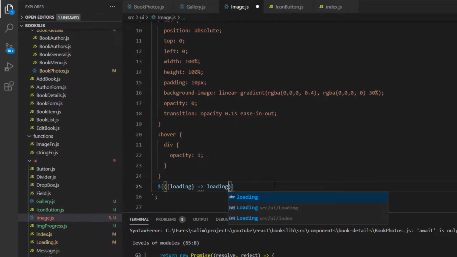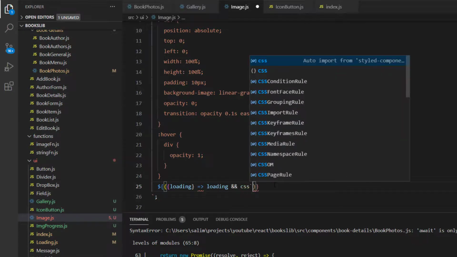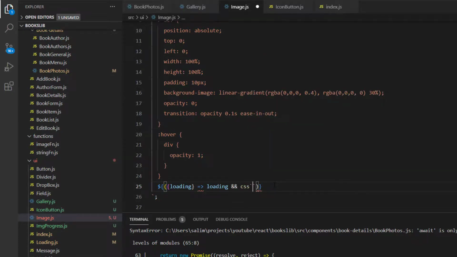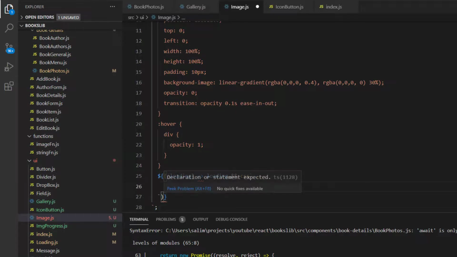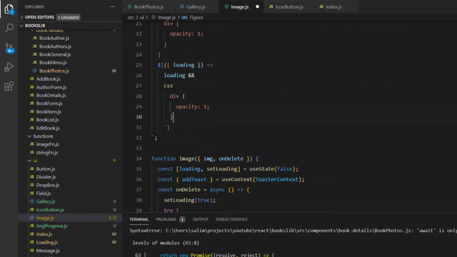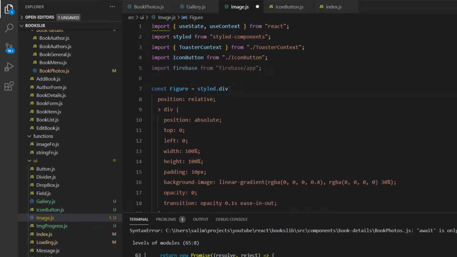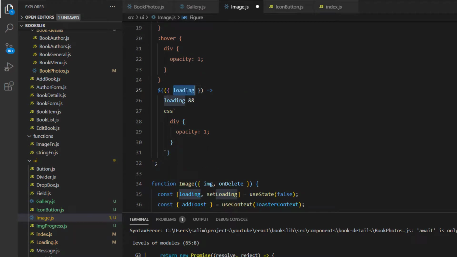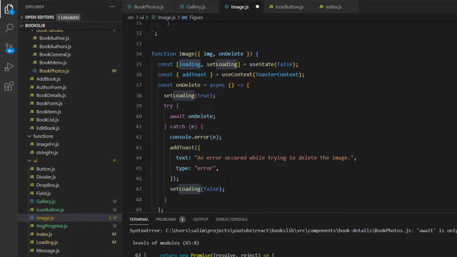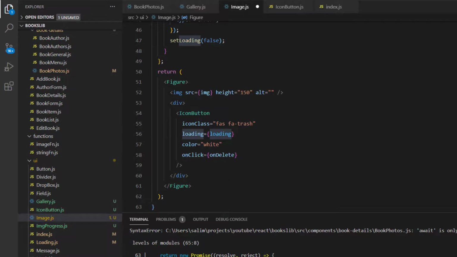If loading, then we'll add a new style sheet. That sets the div to 1. Now, to enable the figure component to read loading as a prop, we need to send the loading to the figure.